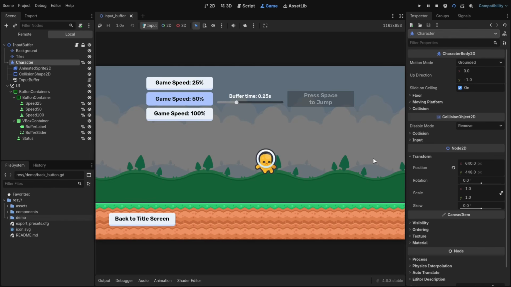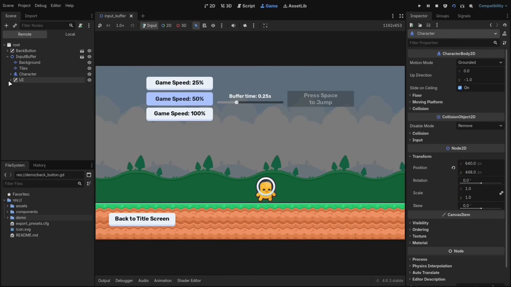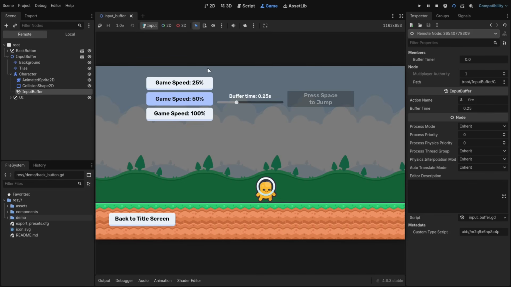You can experiment with these values, what works and what doesn't for your game. Now, before wrapping up the video, let me show you how it looks without the input buffer enabled. So let's leave it at 50%, and if I go to the remote scene tree and search for the input buffer component, let's just set the process mode to disabled. So this means that the input buffer component shouldn't work now. And if I press space, you see that the bar doesn't change. And if I press space when the character almost lands, like right here, you see it wouldn't jump.